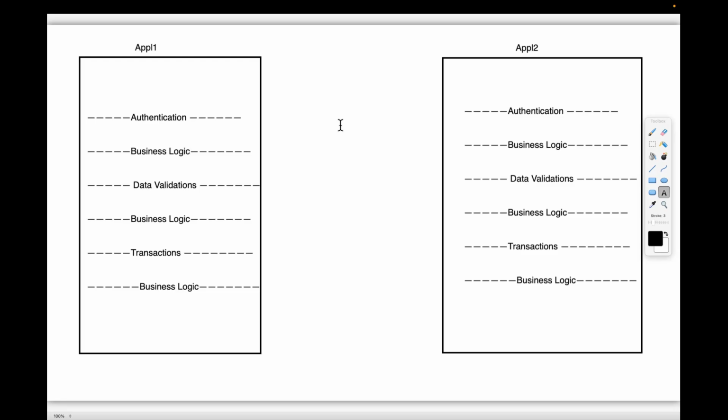Two applications I prepared. Over the two applications, how many times do we provide authentication logic? Two times. In application 1 I have written authentication logic. In application 2 also I have written authentication logic.